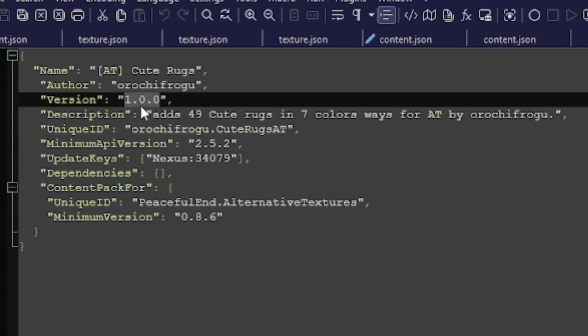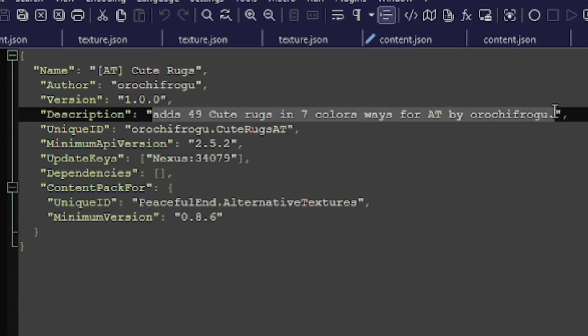If it's the first one, you just do 1.0.0. If you end up adding a very small tweak, you can increase this number here. If it's more of a medium-sized update, you can increase this number here, and then a large overhaul, you can change it to 2.0, 3.0. This description will pop up in SMAPI whenever it's loading the mod, so it's good to just describe quickly what the mod does.